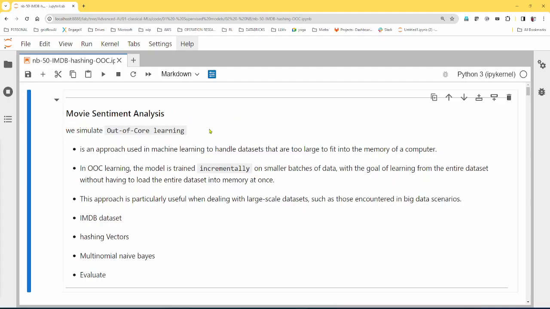Okay, so let's take a look at the sentiment analysis using the IMDb dataset, and we will use multinomial naive Bayes. Along with it, I'm going to simulate out-of-core learning. That means we will divide the dataset into multiple parts, and with just one part, we will train the multinomial naive Bayes, and with the remaining parts, we will incrementally train the same model without doing a complete new training of the model. So that's how the code is going to work.